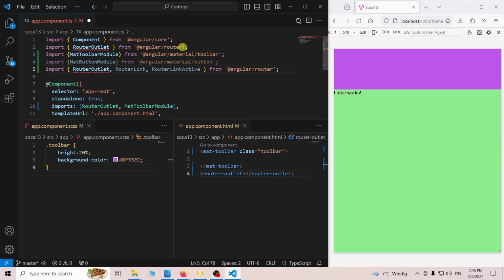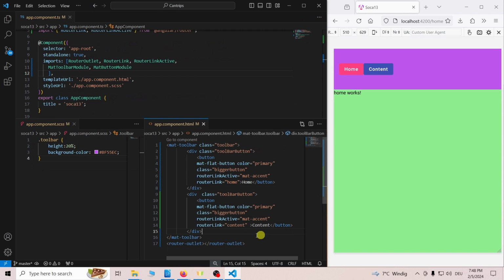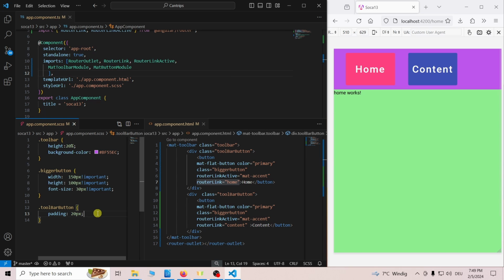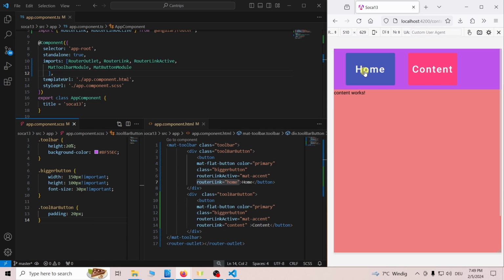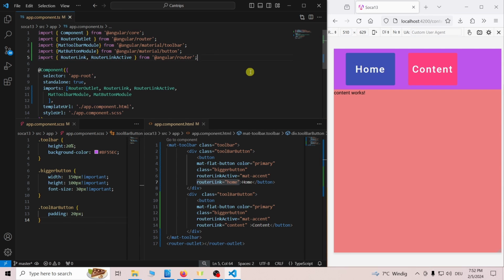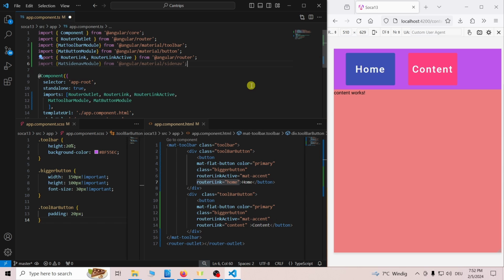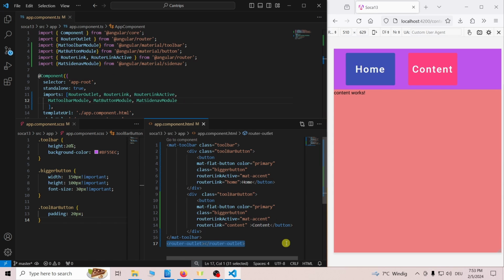Import the mat button module, router link and router link active. Then add 2 buttons in between the mat toolbar tags. After that, increase the size of the buttons by creating the bigger button class. For the next step, we import a mat Sidenav module and add the mat drawer container to the template.